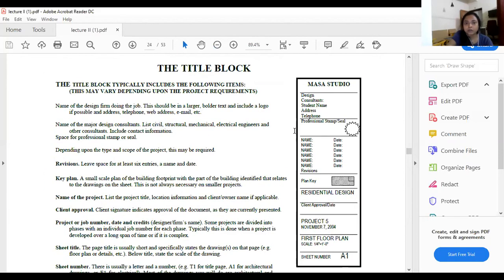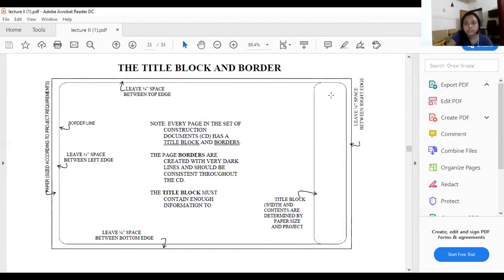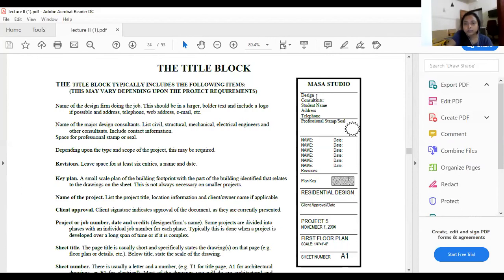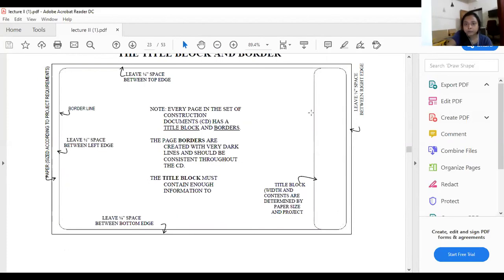The title block includes, suppose here I have mentioned my studio name. So it includes your studio name, which will be represented here. Then the project of your design, you as a consultant, your name, an address, and all these details have to be mentioned in the title block.